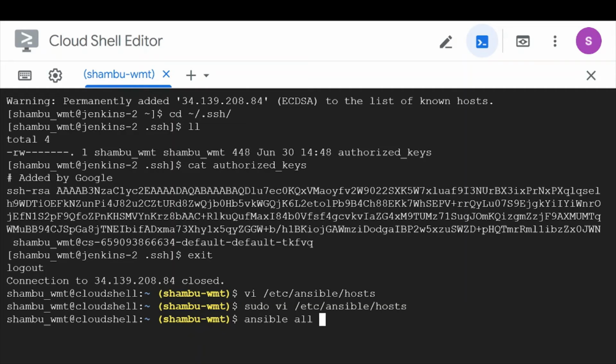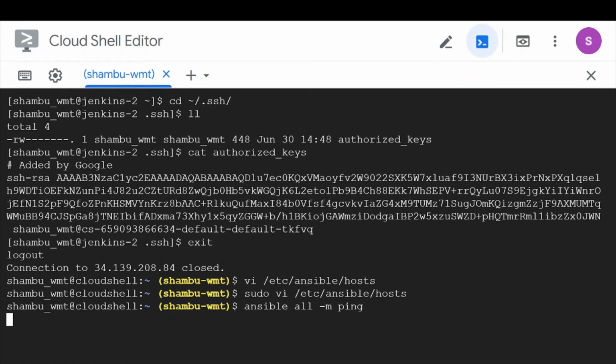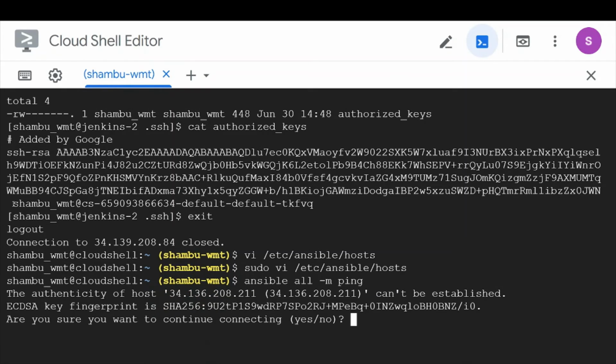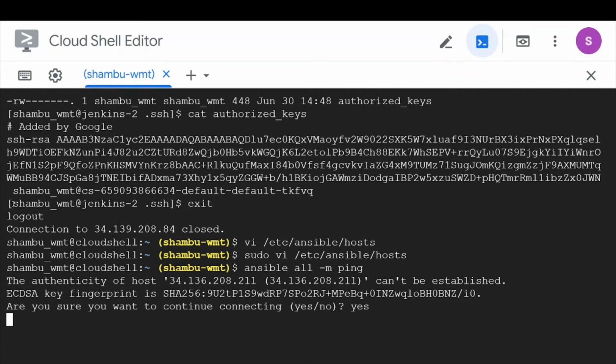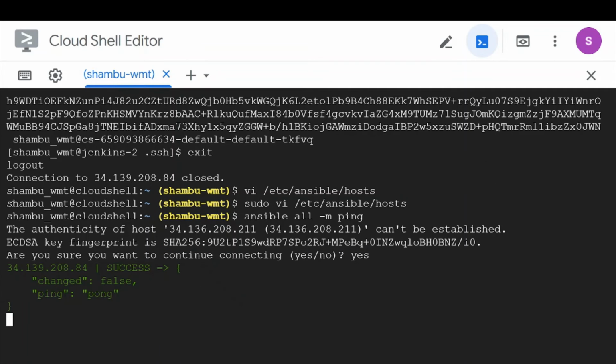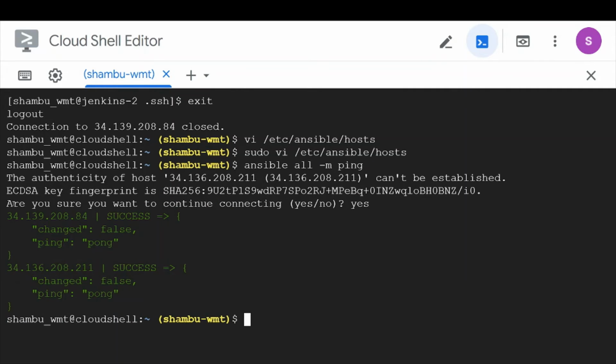And then we have to specify the group, like let's run in all. And we have to give the command ping. So Ansible should be able to connect to a node because we added SSH. We can avoid this also in the configuration file. So this is able to get the response from the 82 machine and 211 machine as well. So we are able to connect successfully.